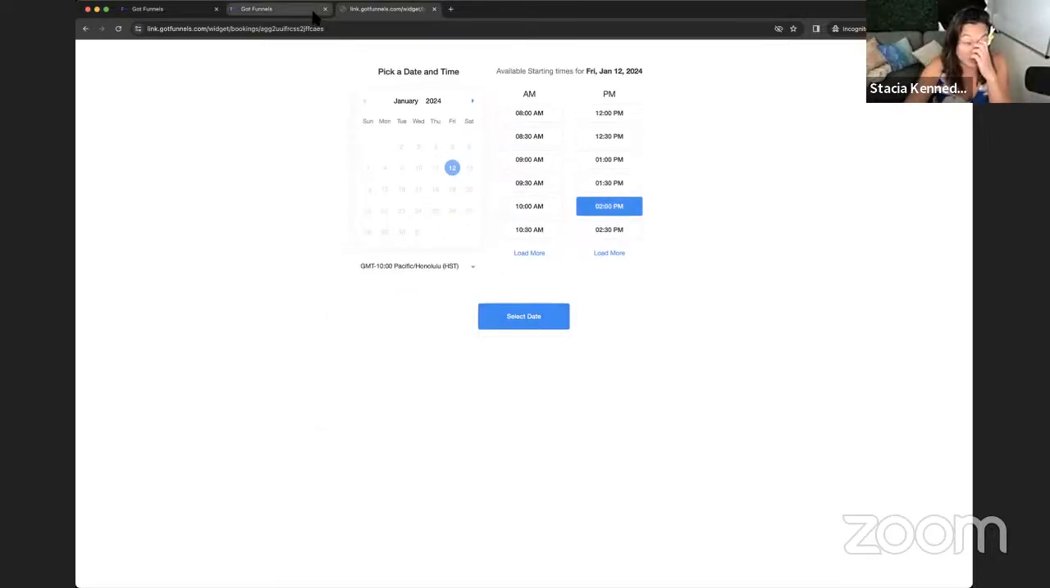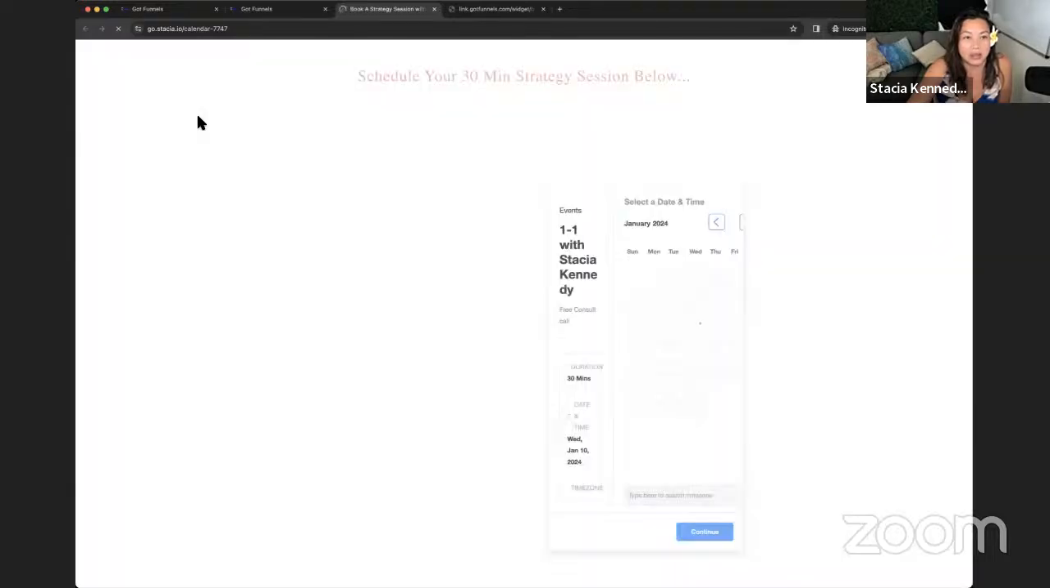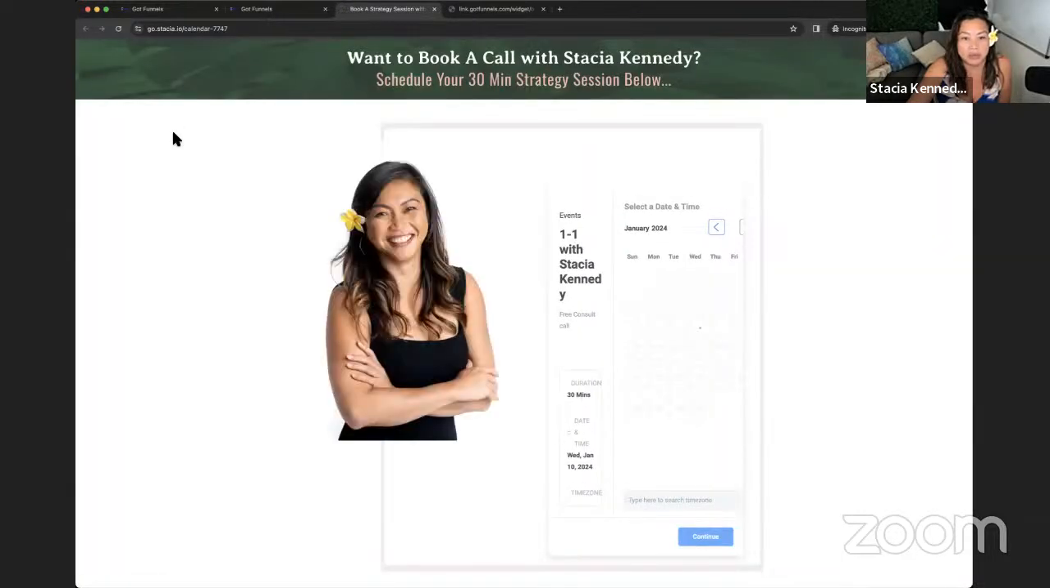Yeah, it's a long link, but you could actually have a pretty page, which I'm just going to show you, one of my pretty booking pages that I have. I have it in a funnel and this calendar is embedded onto my website, and I can send this out to people.